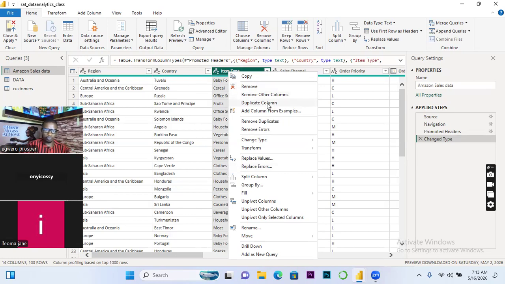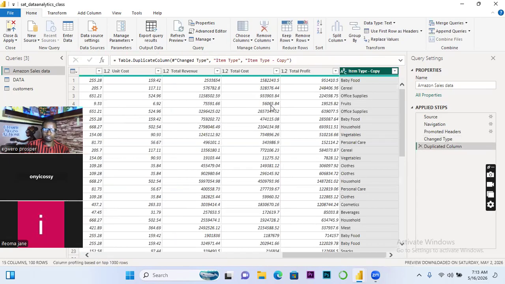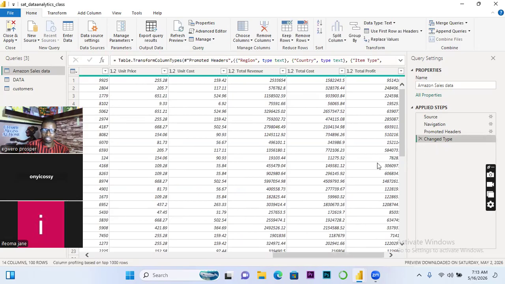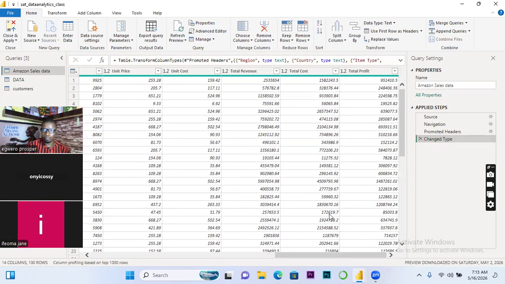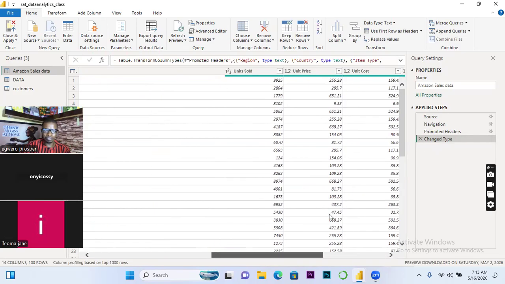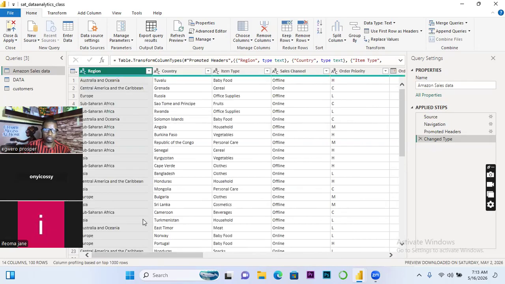Now let's look at duplicates. Let's say you want to remove duplicate columns. If you click here, you see what happened. Is there any column that is duplicated? Let me return this because I noticed it jumped to that item type. It jumped to item type. So let's try it again.